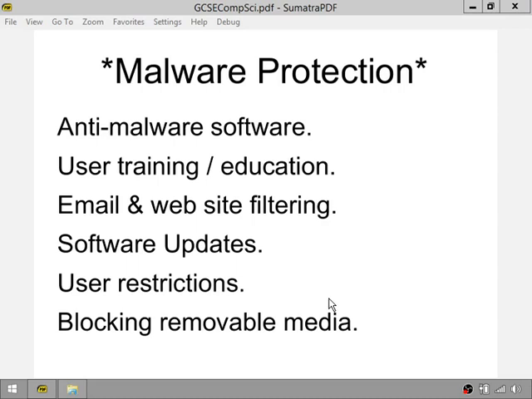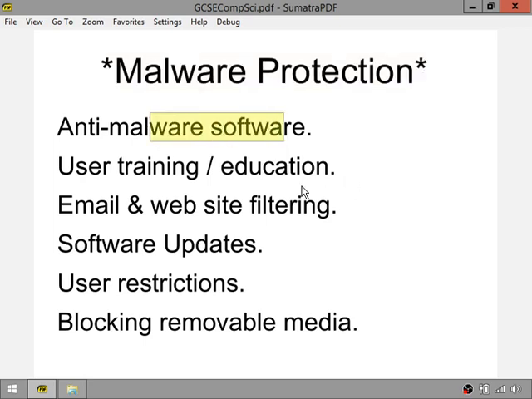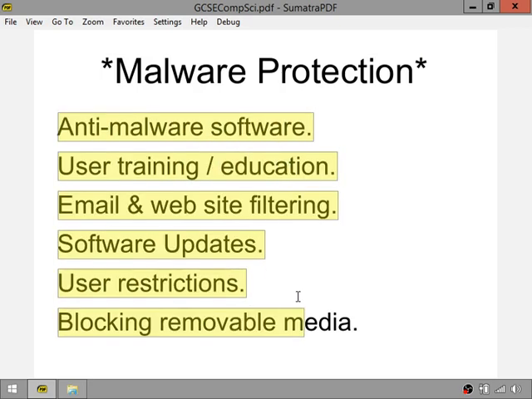Next, we'll talk about malware protection. Now, I've put this one in those little stars around it because they aren't necessarily things that are likely to come up in the exam, but I wanted to mention them because I felt they were important and they could come up. You might not need to quote these things verbatim, but they're good to know anyway.